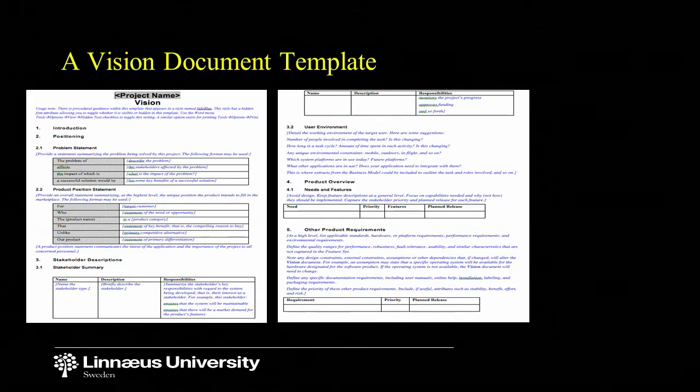A problem statement that you will try to solve using a software system. So your product positioning statement will say something about how you intend to solve this problem with software. And then you have the different stakeholders. You describe the user environment, and then the product overview, with the needs and features for the specific product.